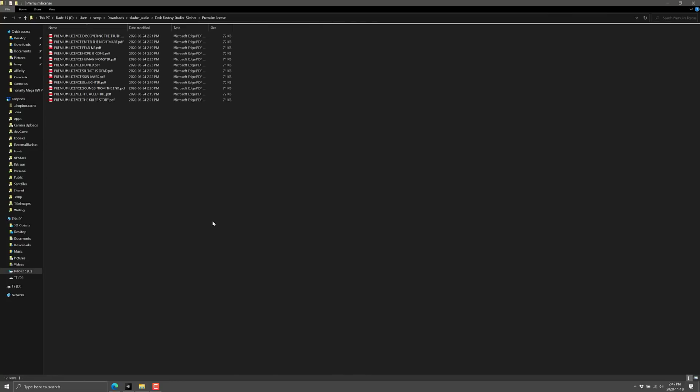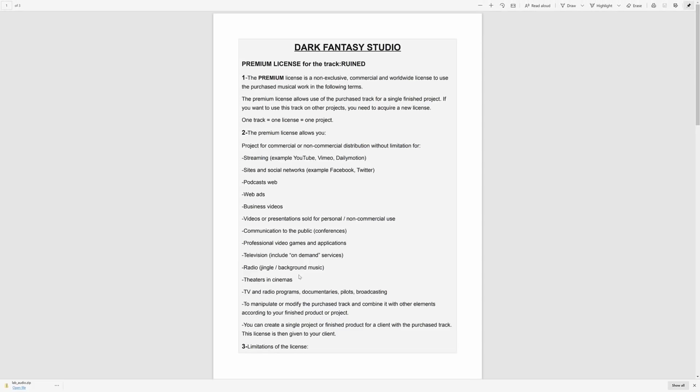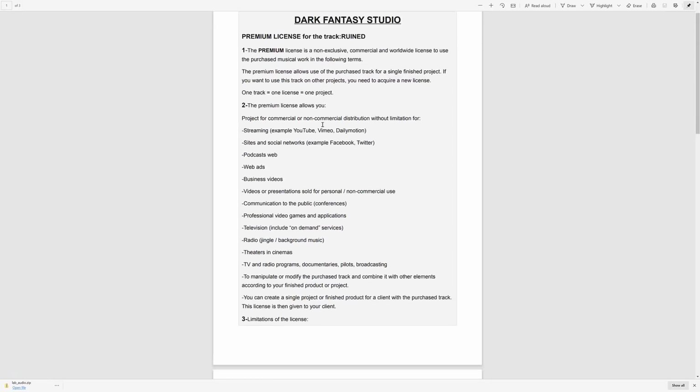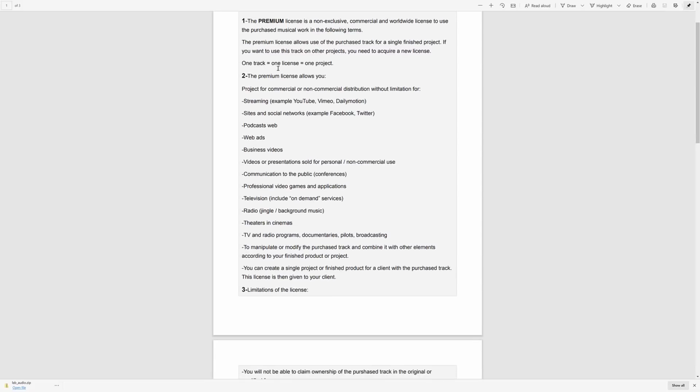And then we get into here. This is where the licenses are. So here is the license for Ruined, for example. A premium license is non-exclusive. That means you're not the only person that can use it. One track equals one license equals one project. Premium license allows you commercial or non-commercial distribution without limitation, for streaming. So you can use them on YouTube, Vimeo, Dailymotion.